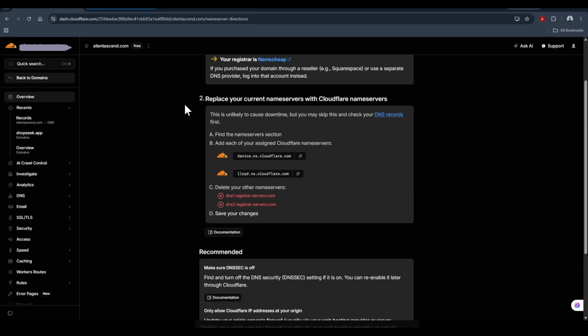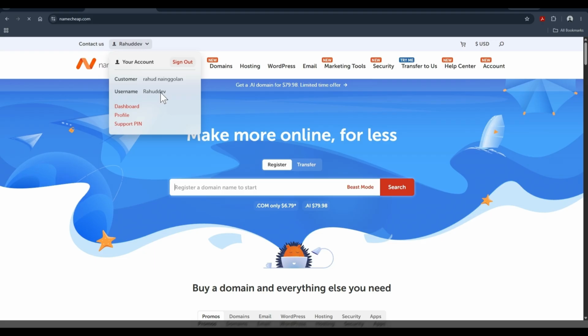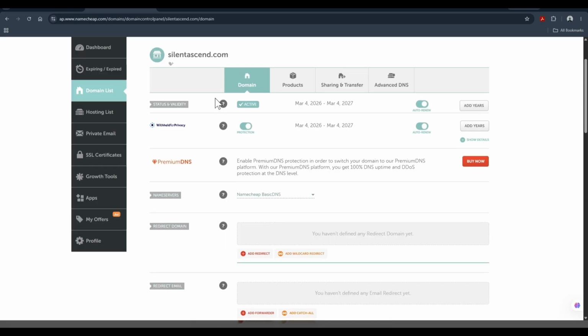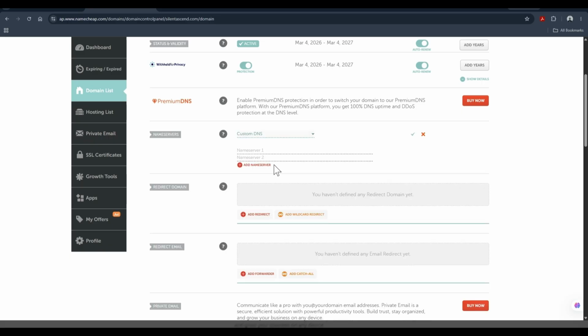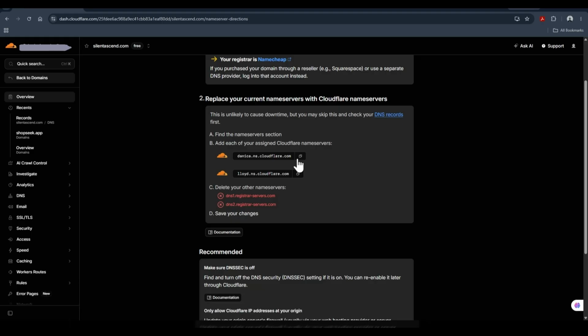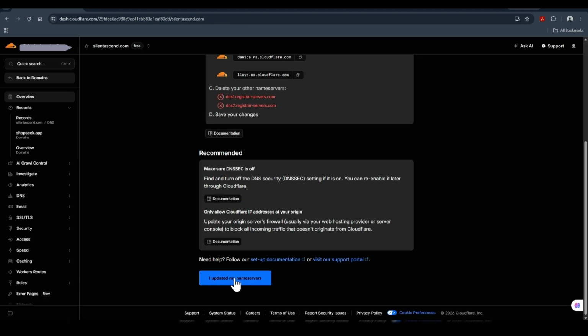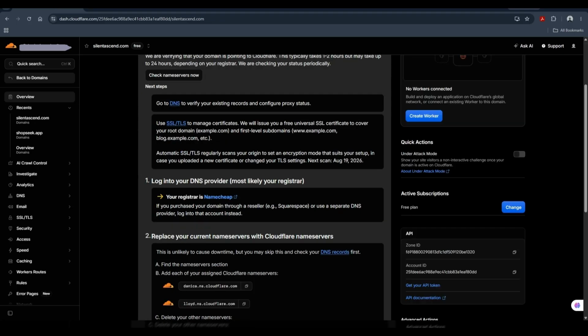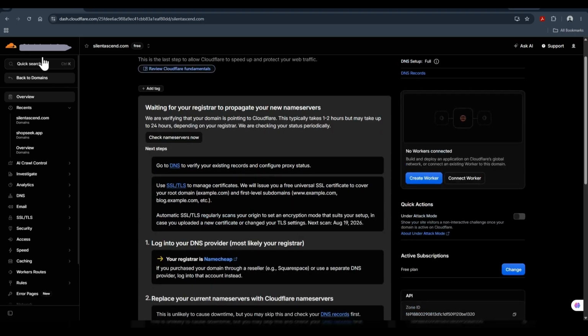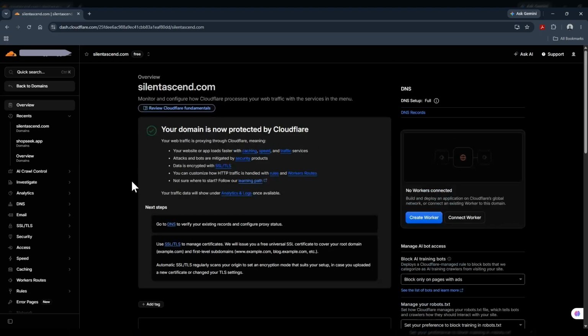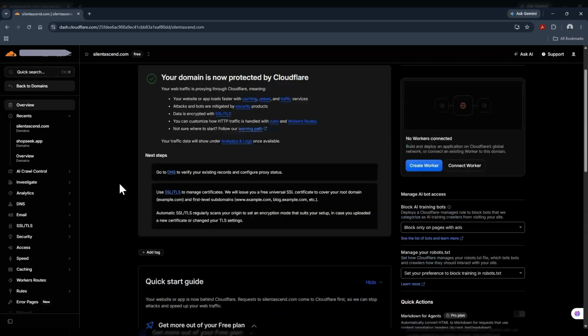Now open your domain registrar, whether it's Namecheap, GoDaddy, Porkbun, or another provider. Replace your current name servers with the 2 name servers provided by Cloudflare. Save the changes. DNS propagation usually takes between 5 and 30 minutes, although sometimes it can take a little longer. Once your domain becomes active inside Cloudflare, you're ready for the next step.